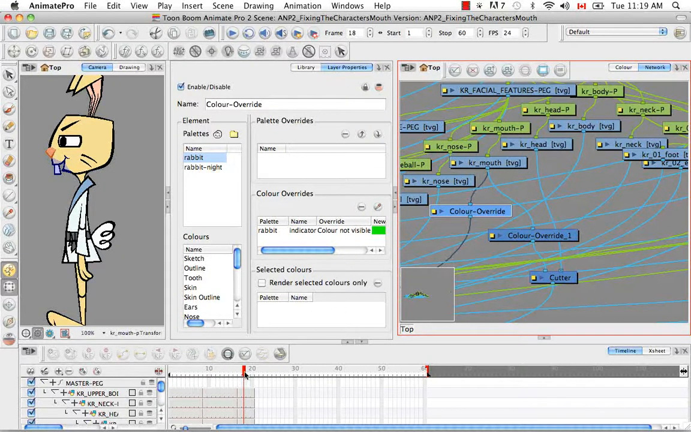And it's good because it's dynamic, so as you animate swapping mouths like this, it'll work in all instances where you have this combination. So that's it for the tutorial fixing the character's mouth with a cutter. Stay tuned for the next tutorial, creating templates of your character.